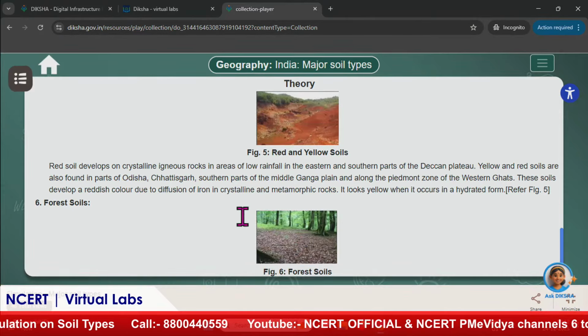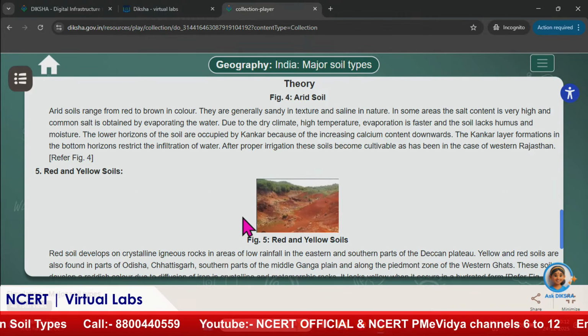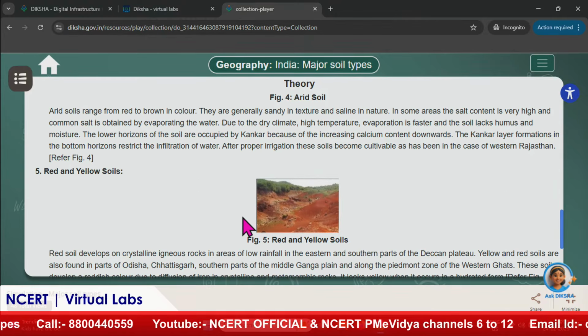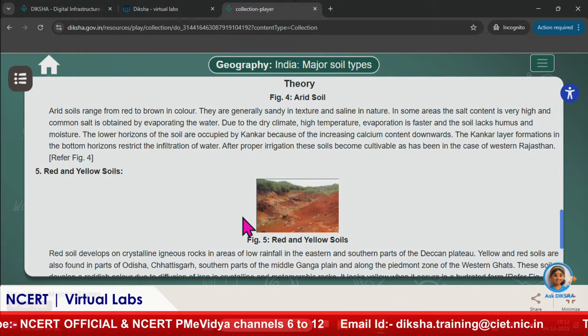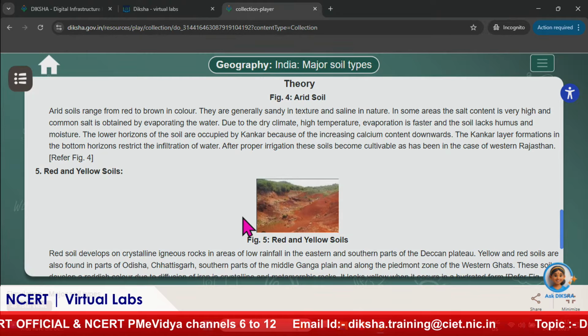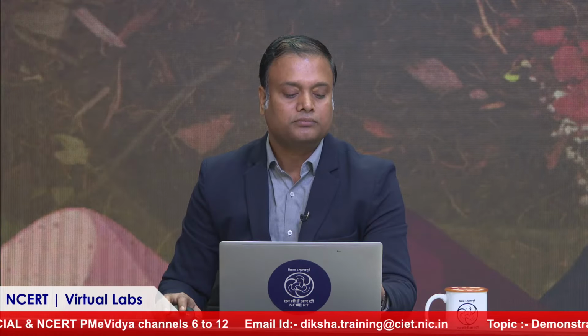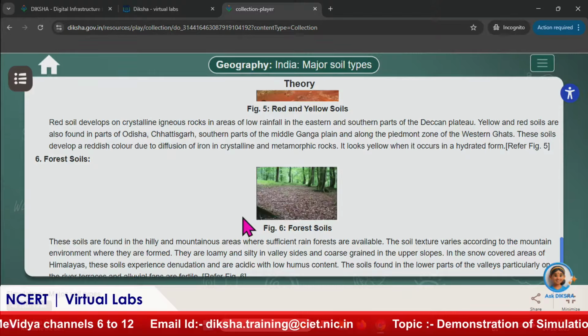And next one is red and yellow soil. The red color is due to the presence of iron, while the soil appears yellow when iron occurs in a hydrated form. The soils are found in parts of Odisha, Chhattisgarh, the Deccan Plateau. And next one is forest soil.